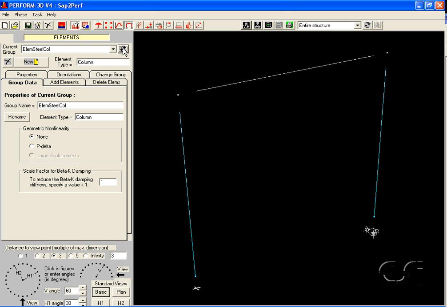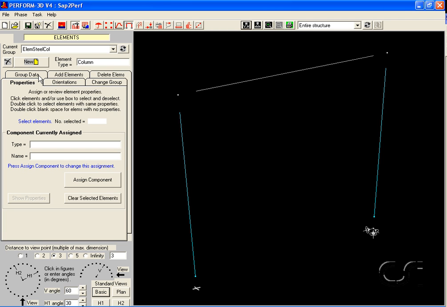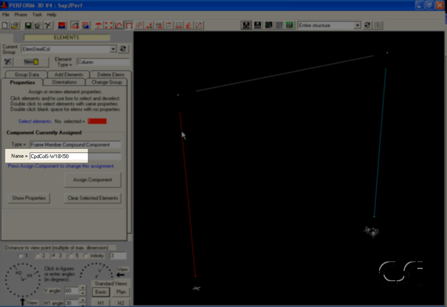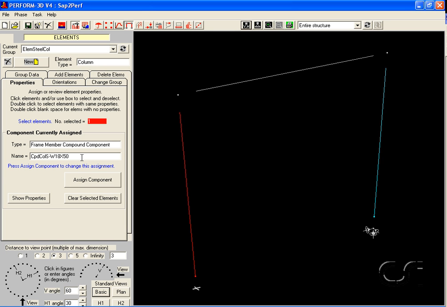With the current group set to columns, clicking the Properties tab, and then selecting a highlighted element by clicking on it, displays the assigned component, in this case, the compound column section with the cross-section component. If we go to the beam group and then click on the beam, we see that the beam has been assigned the compound beam component.